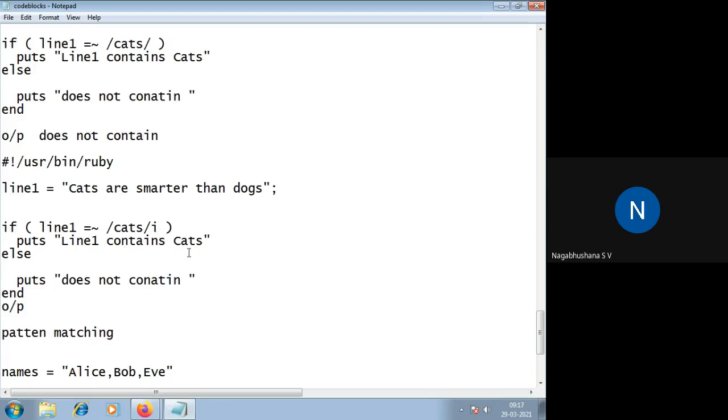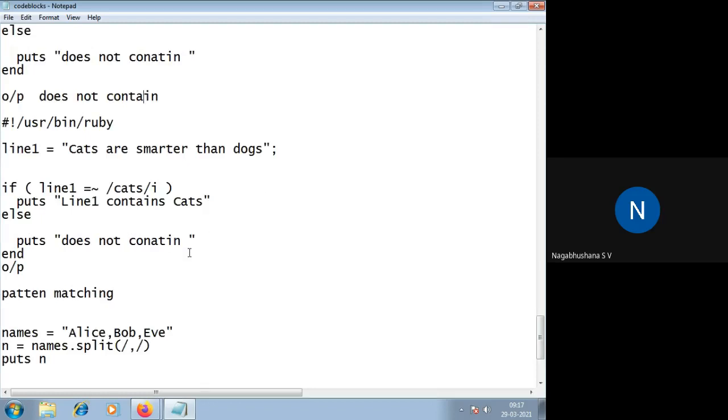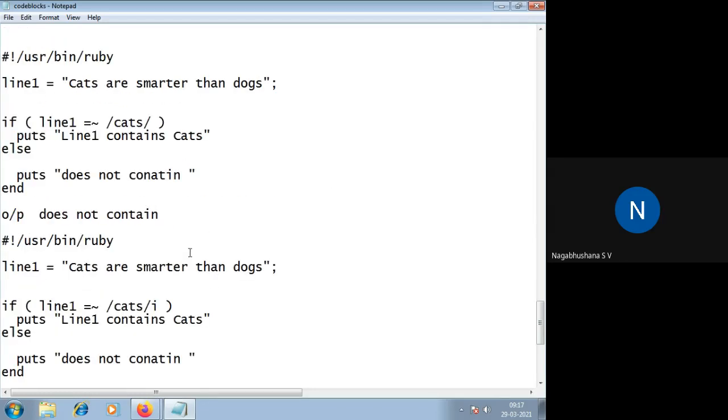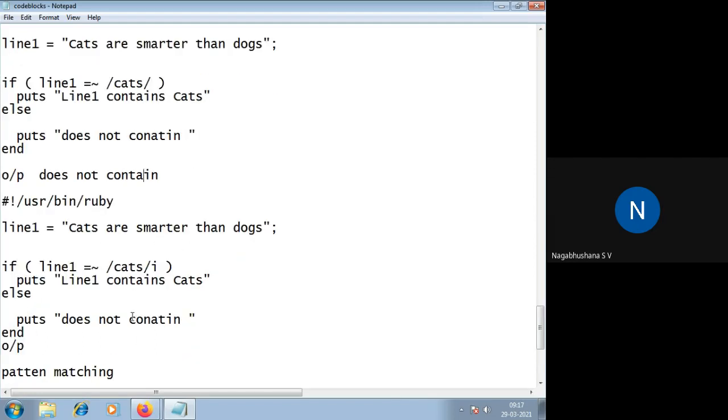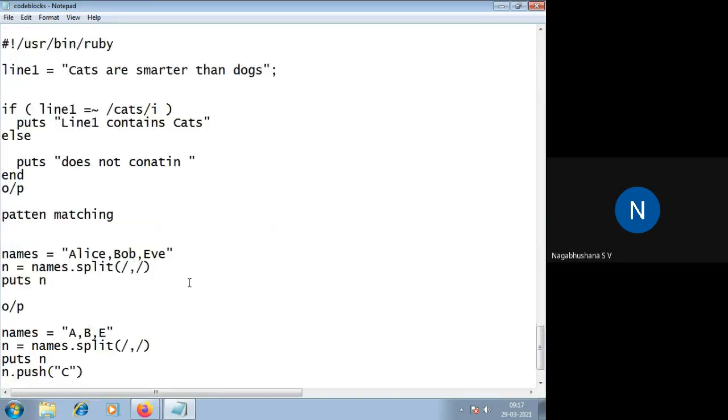So here I have shown three different examples with respect to pattern matching. One exactly matching, second not exactly matching, and the third by using a modifier, how you make the pattern matching equal irrespective of case sensitiveness. This is a simple demonstration of understanding the concept of pattern.